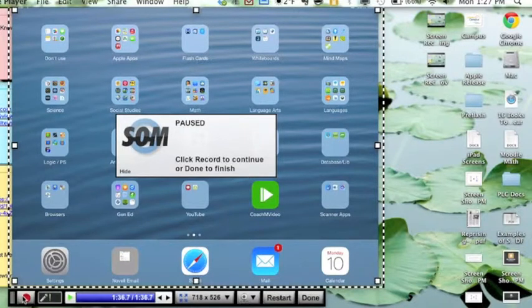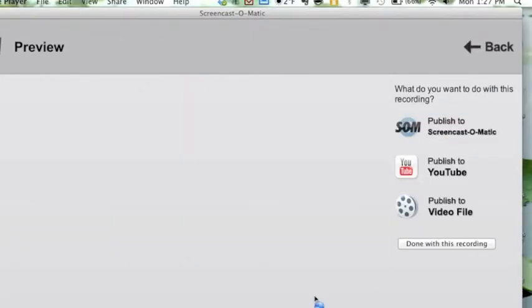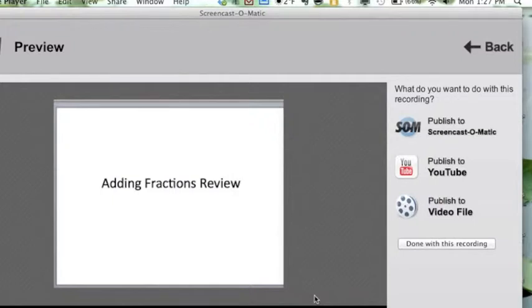All right, so what do I do when I'm done with a screencast and I'm ready to post it to my website or give it to the kids to be able to watch? I'm going to go ahead and click Done. And the way that I would suggest saving your screencast is publish to video file. Later we'll talk about how to get it on YouTube, which is also a really great option.